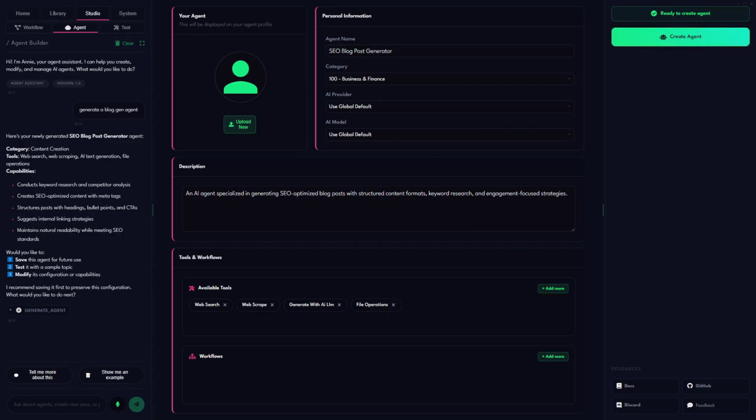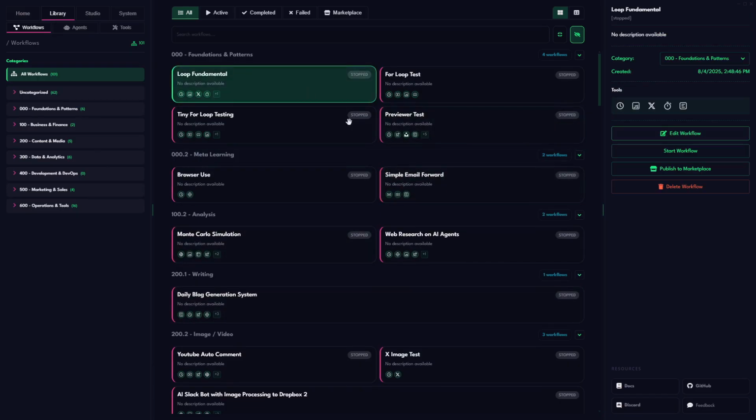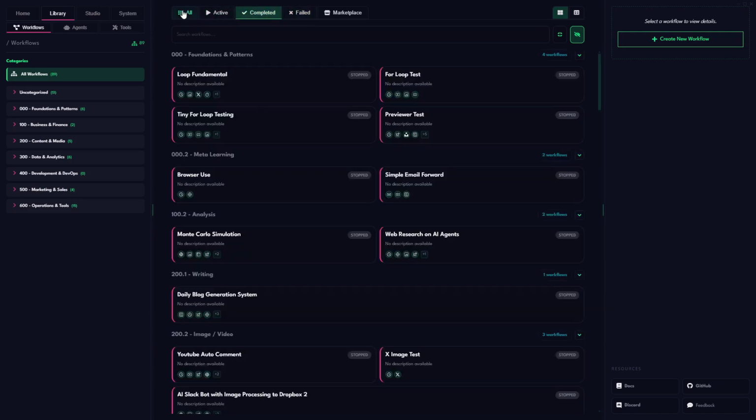Once you create an agent, it'll show up in your library. So we can go ahead and go there. You'll see that we've got the workflows. So any workflow that you have created will show up in the library. And you can click on the workflows to edit or start. You can also publish to the marketplace or delete the workflow. You can see any that are active or any that have failed or any others.